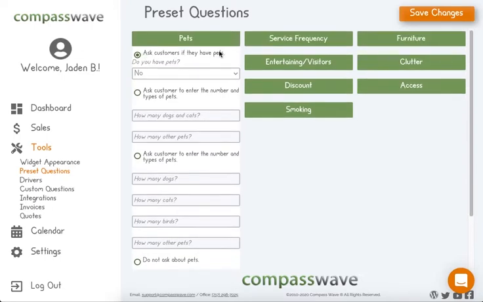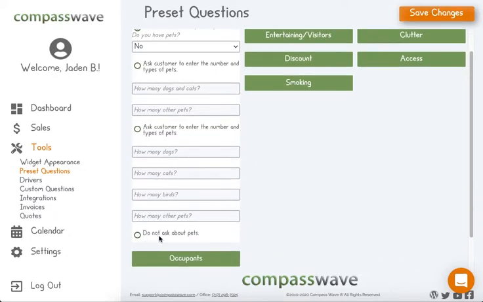You can ask customers if they have pets, and this is what the customer will see. They'll see, do you have pets? And then a drop down that says yes or no. You can ask them to enter the number and types of pets, in which case they'll see two boxes where they can type how many dogs and cats and how many other pets they have. You can ask customers to enter the number and types of pets, but this is a different version of it, where they can enter how many dogs, how many cats, how many birds, how many other pets. And then the last option is do not ask about pets.